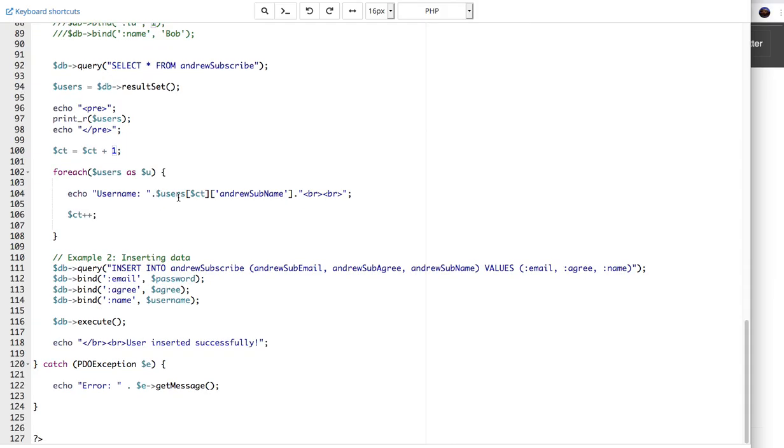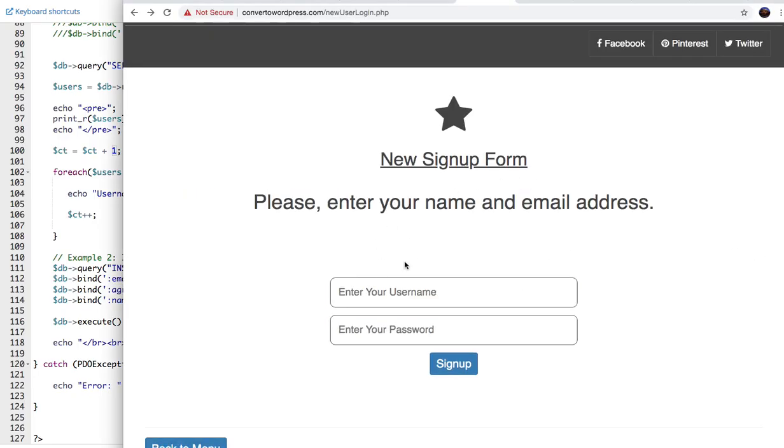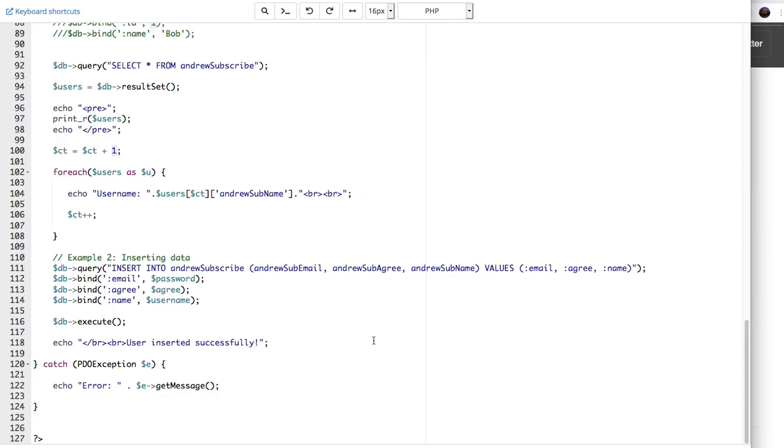By the way, I don't have it here right now, but once you do this, it also could send an email. But I don't have it set up right here. All right, so it says user inserted successfully, but what if it don't, then you get an error message.